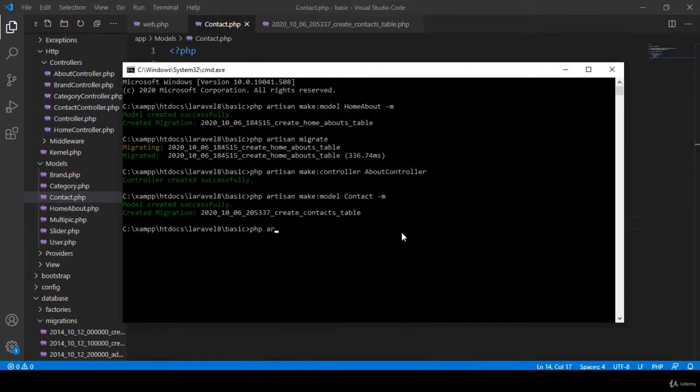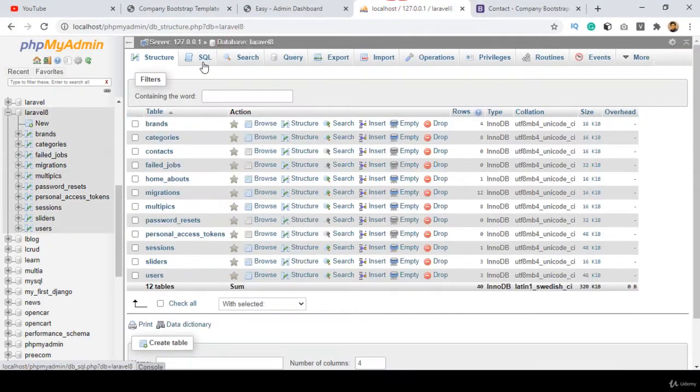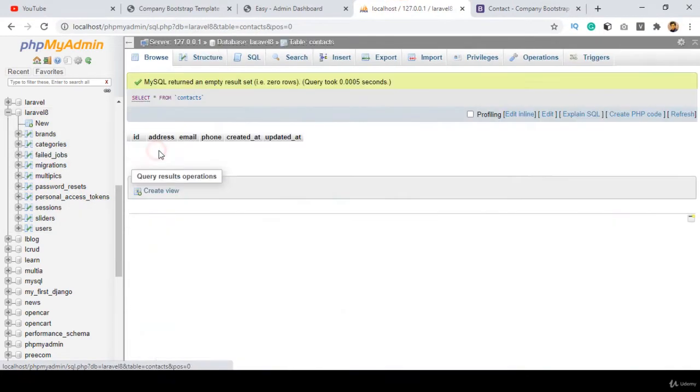So php artisan migrate. Now click enter. You can see our migration is now successfully completed. Now if you go to our database, here you can see a new table is added. The new table is the contact table, and in the contact table there is an address field, email field, and the phone field.